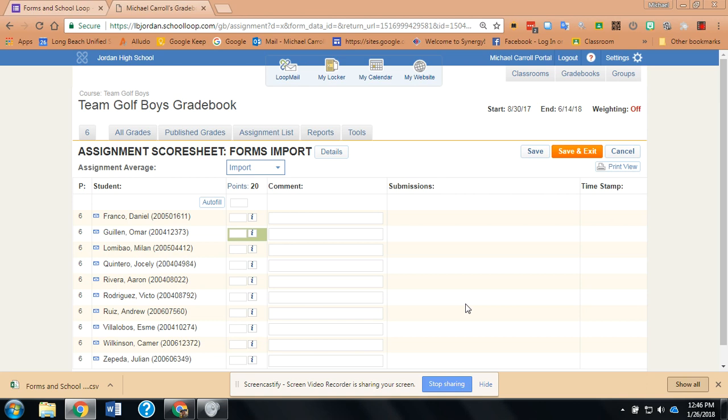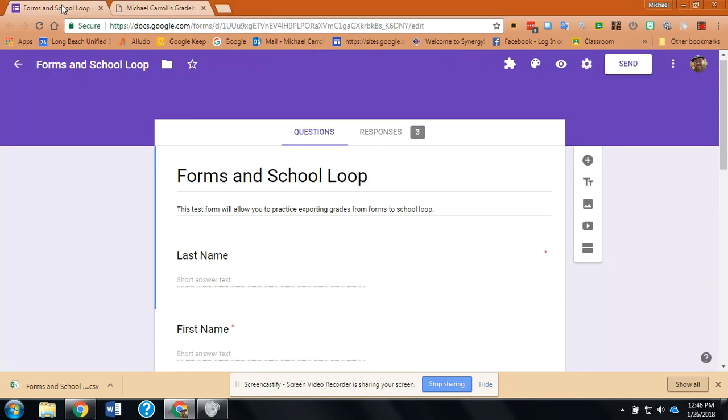Hello, this tutorial will take you through how to export grades from Google Forms and import them into School Loop. The first thing that we want to do is start with the Google form, and there's a couple of important things that we need to make sure happen on the form before we can export grades.